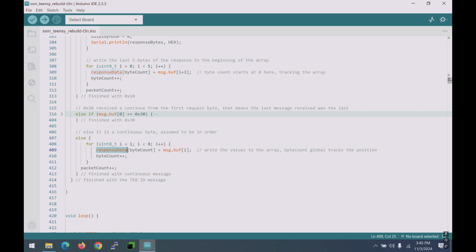response data, which is that big 61 byte array, I'm writing my response. So every 21, 22, 23, 24 packet I'm getting, I'm literally just appending it to this array. So by the time we're done reading all of this, I've got a big array with all of the values in it in order.